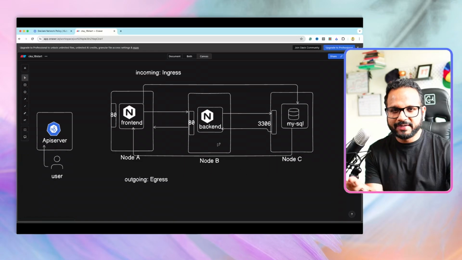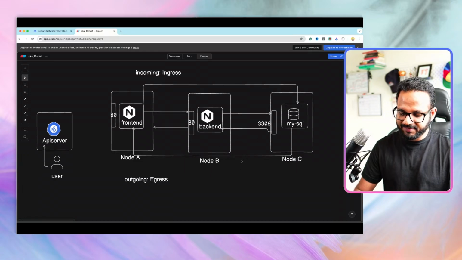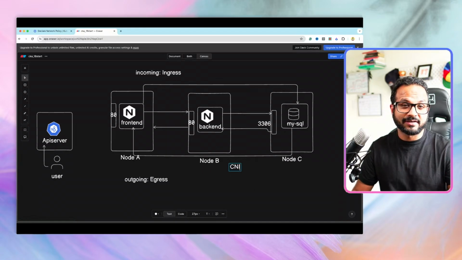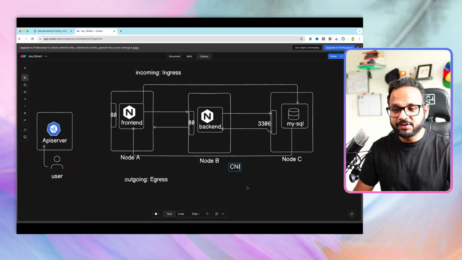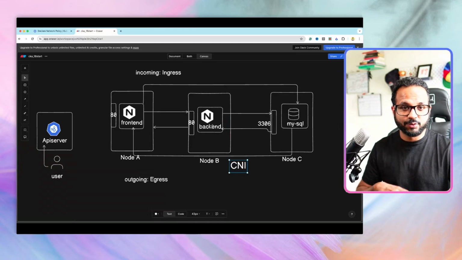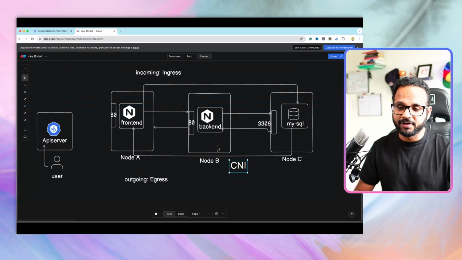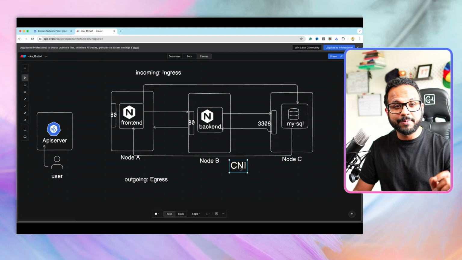Now, how is it implemented? It is implemented with the help of a service called CNI, or network provider, Container Network Interface. This is responsible for making sure that pods are accessible within the Kubernetes cluster, and that all the services and pods can reach each other by default. And it deploys one pod on each of the nodes to make this networking possible.